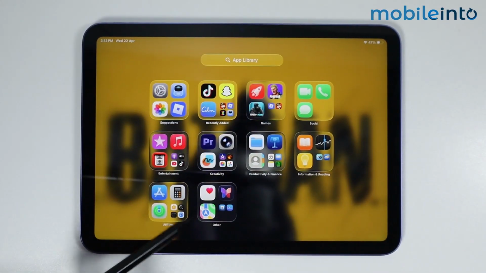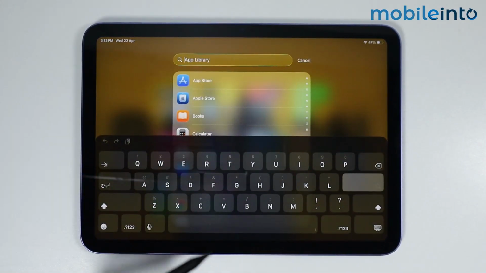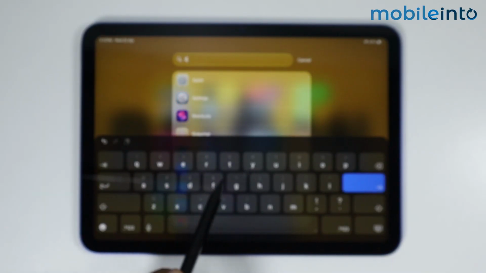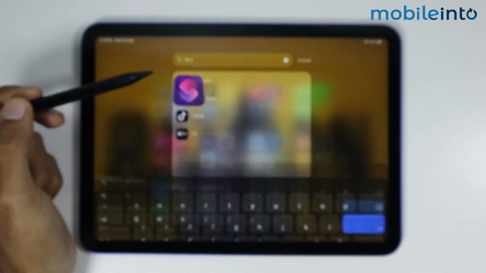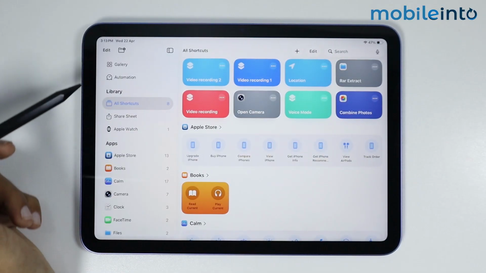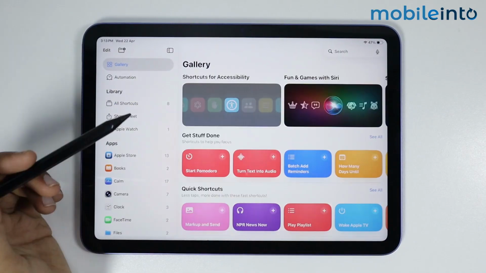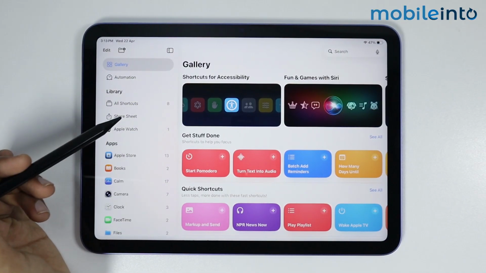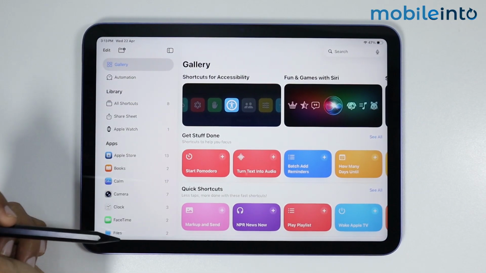There you can find the Shortcuts app in the app library. Just open the app library and search Shortcut. After that, just open this app on your iPad, then go to the gallery section. Now, if you cannot find this app in the app library, you can download it from the App Store.